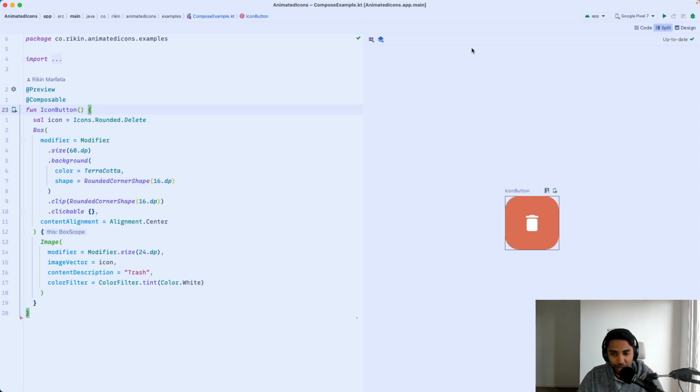So I set up a little scaffolding here, which is just a button that's rendering one of the material icons, this delete icon, and it looks like a trash can. And right now I can click it. It doesn't do really anything. Now the first approach that I might take is to actually just animate that image that's rendering the icon. Let's go ahead and do that.